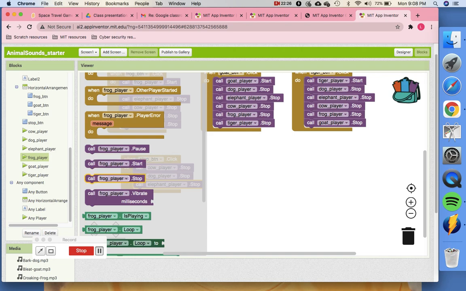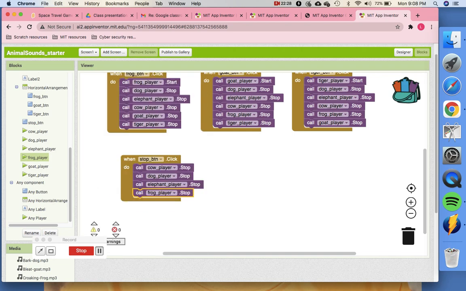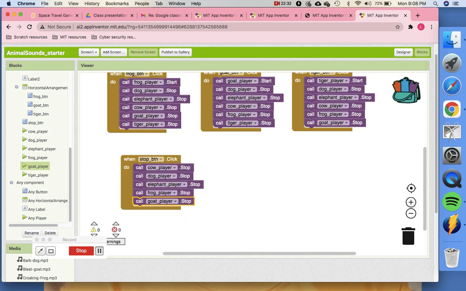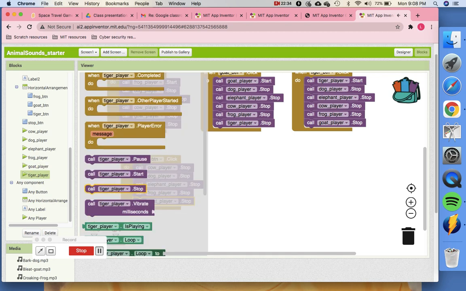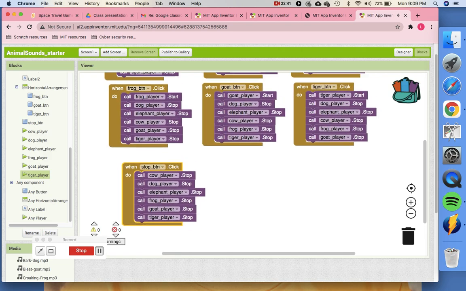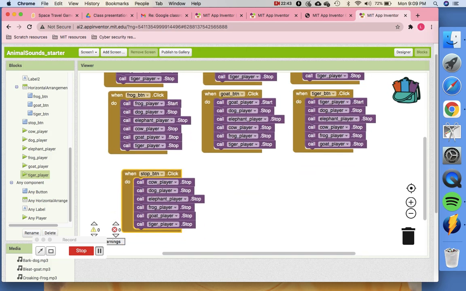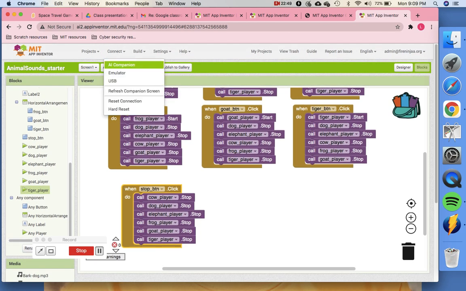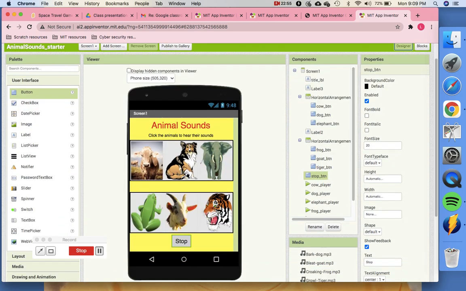Frog. Okay, put all the 6 players, just call the stop button. Tiger and stop. Okay, so now you see you have all the codes. Now what you can do is just go on top, connect to AI companion, and you should have a working app, and the designer of the app should look like this.